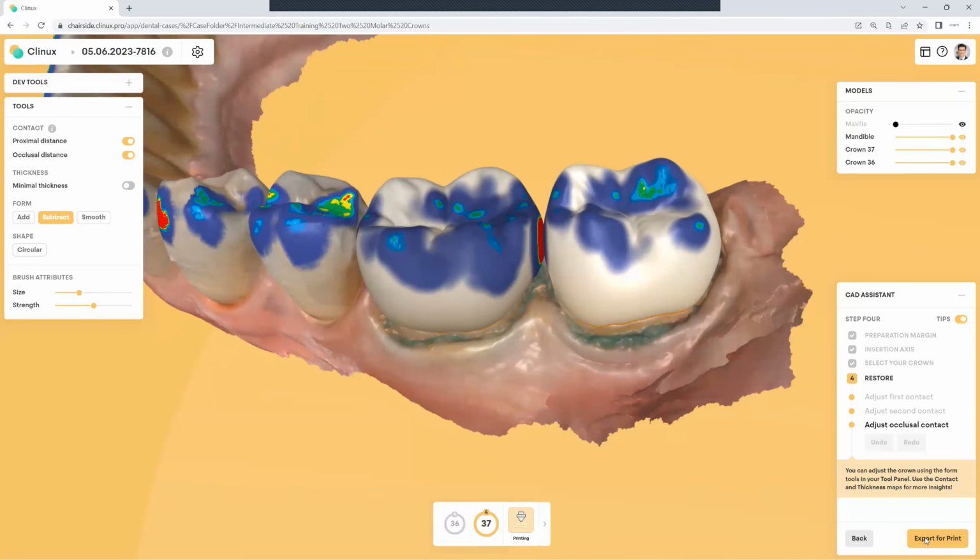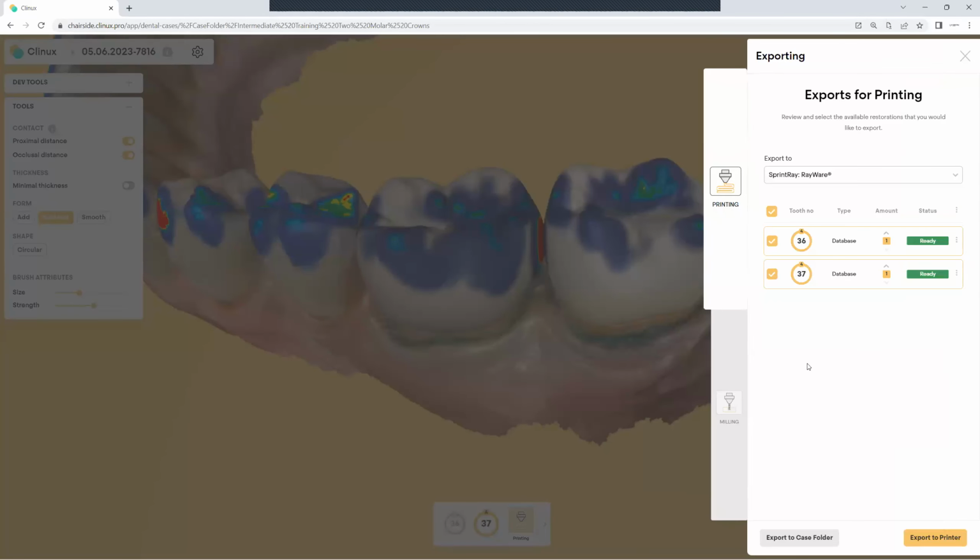Last step is going to be export for print. What's really nice here is that we can export both crowns at the same time. And in fact, you can also determine the quantity of the crowns that you want. You may want to print 2 copies of these crowns, maybe not these ones because they're in the posterior, but let's assume you're doing an anterior case and you want to play around with some stain and glaze. This is a perfect thing. You can print 2 or 3 of these crowns and experiment with your stain and glaze, because printing an extra crown costs you maybe another $2 or something like this.